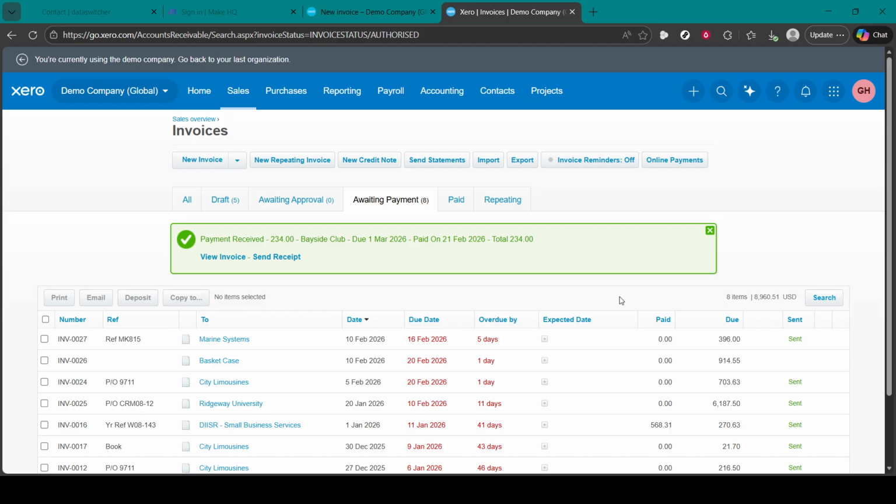If you don't see the Make a Payment area, the invoice may already be paid, or your user role might not have permission to add payments. In that case, check the status at the top of the invoice or contact an administrator for access.